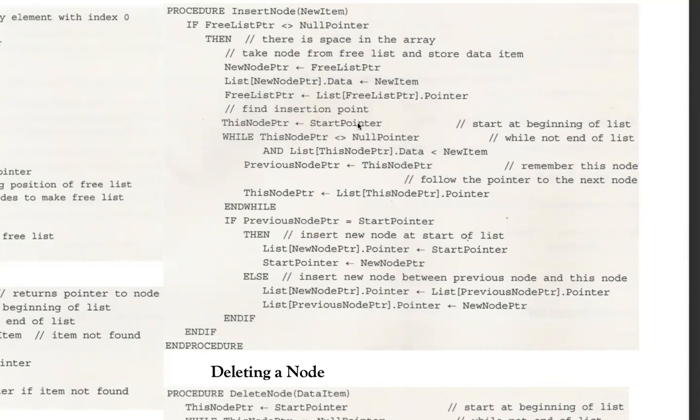So that's why I'm copying the contents of my start pointer to this node pointer, and I will start searching from here. Okay. We have this loop here. The loop says as long as this node pointer is not equal to null pointer and the contents of this node pointer, the node I'm looking at right now, the data of this node right now, is lesser than the item that I'm trying to enter, I will have to move on.